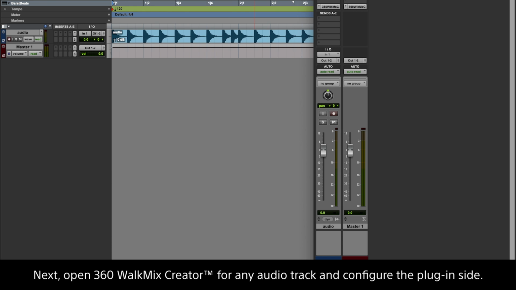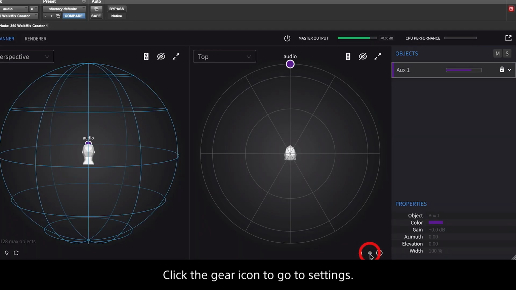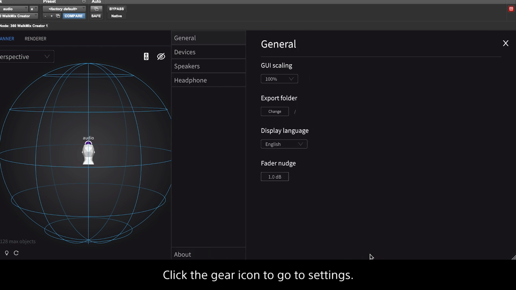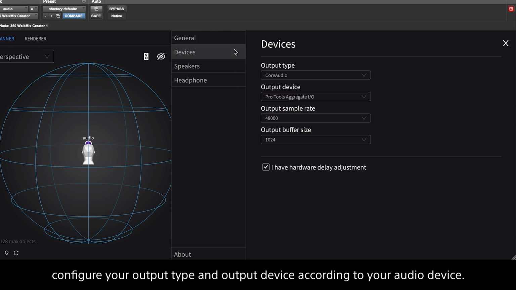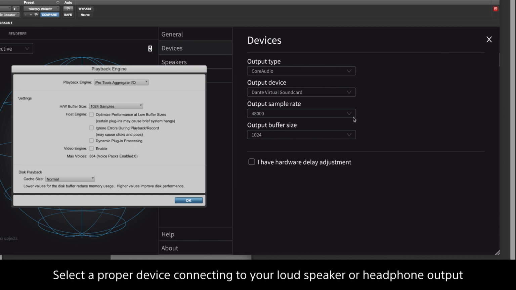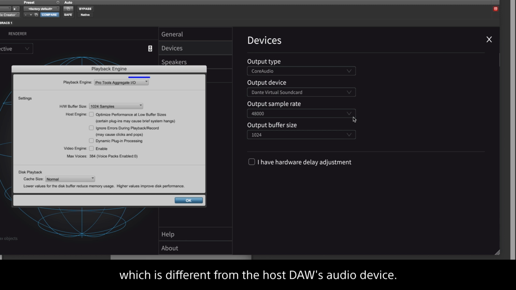Next, open 360 WalkMix Creator for any audio track and configure the plugin side. Click the gear icon to go to Settings. From the Devices tab, configure your output type and output device according to your audio device. Select a proper device, connecting to your loudspeaker or headphone output, which is different from the host DAW's audio device.